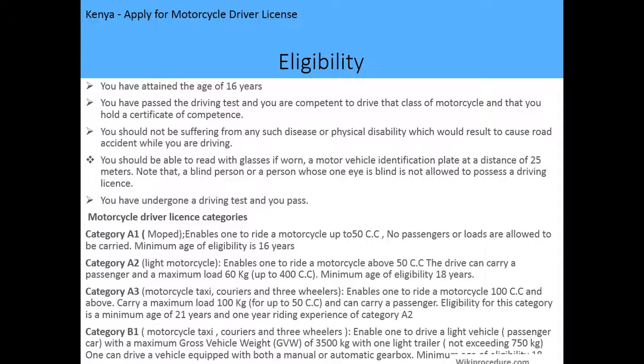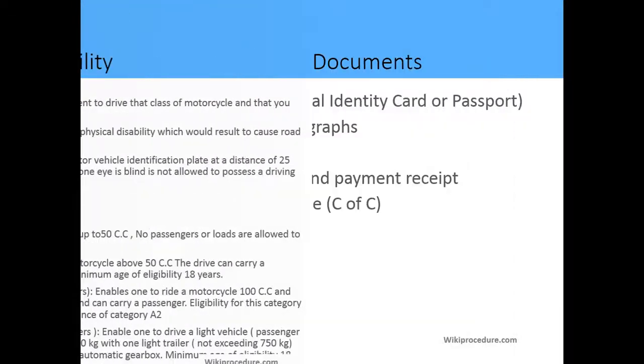And eligibility for this category, you need to have a minimum of 21 years and riding experience of A2. And third, you have the B1 category, which is the motorcycle taxi, couriers or three-wheelers, and enables one to drive a light vehicle with a maximum gross weight of 3,500 kg, and one can drive the vehicle equipped with both a manual or automatic gearbox. The minimum age is 18 years.